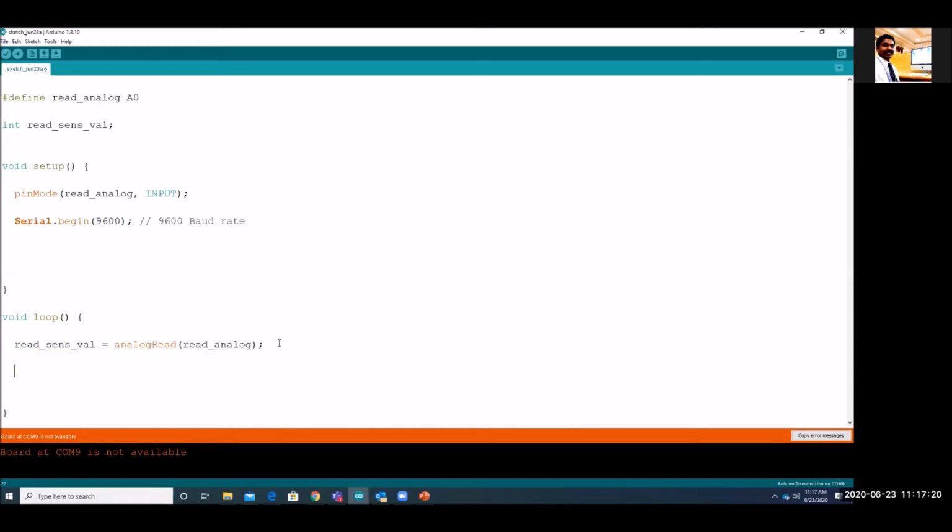Now, serial dot print I have given. So we need to write some letters like analog val. So this will print analog val. Next line we can print the value. Println means after that it will change the line. So I am giving this value.